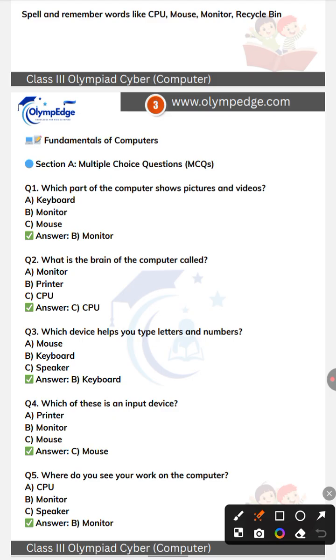We have a set of multiple choice questions here. Let's see what is the first question. Which part of the computer shows pictures and videos? Obviously, the monitor shows us the pictures and videos, which looks like a TV, right? So monitor is the right answer.